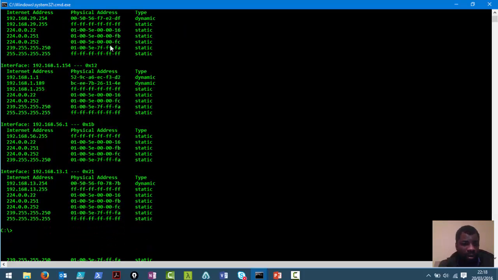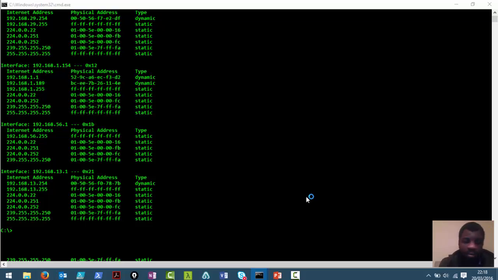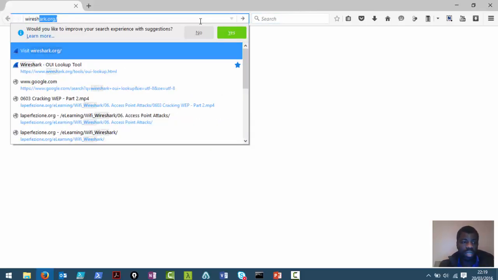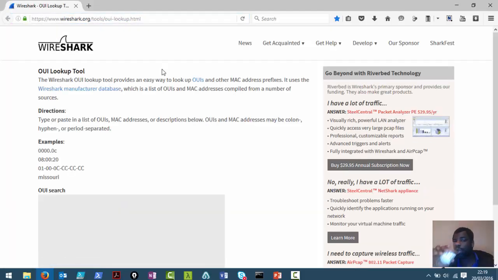Now that I've gotten the MAC address of it, I'll head back to my favorite browser, which over here is Firefox. I'm going to close all my favorites immediately so you don't see exactly what I'm doing here. I'm going to go to Wireshark Lookup. So you can see I've been there before.